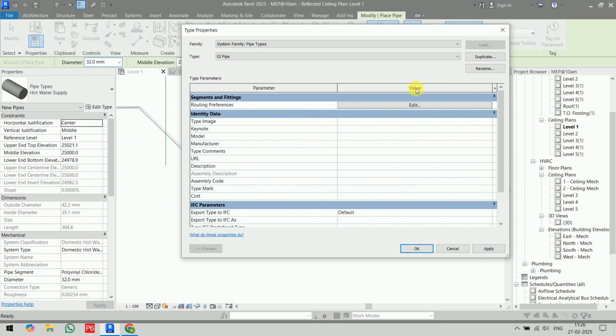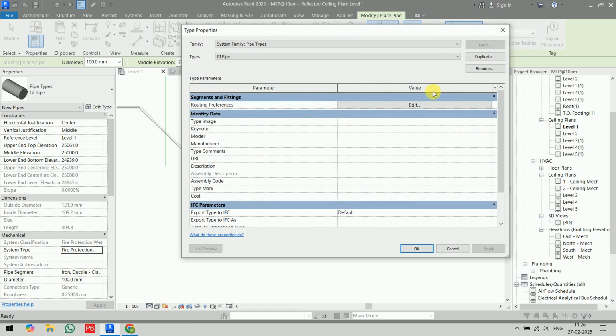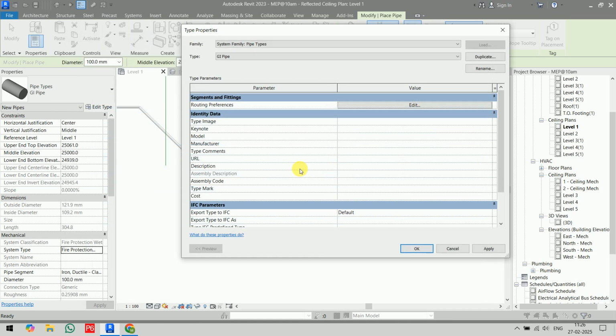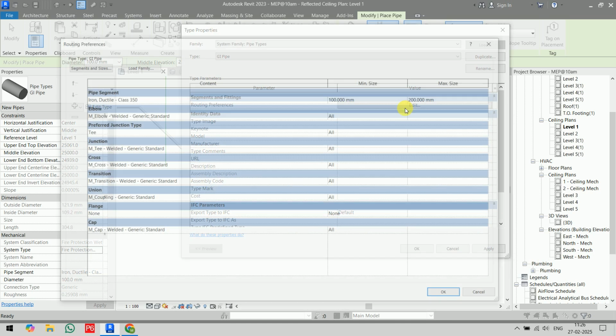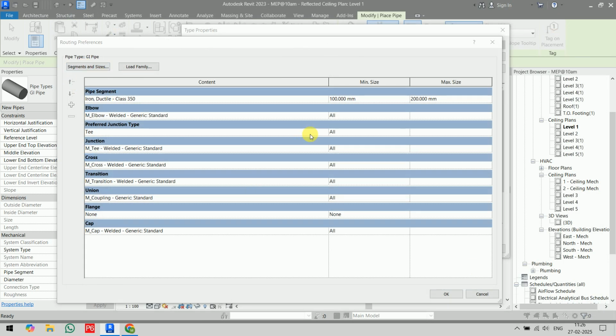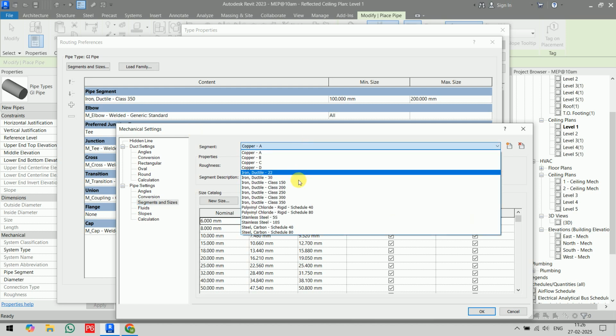Give it okay. Okay, now in here you will change this one to fire protection wet. Iron ductile is there. Accordingly you can select the diameters. Go to edit type again, go to edit. The minimum size it has is 100 mm only. Give it okay. Okay, let's say you require a different size, not load family, for iron ductile class 350.